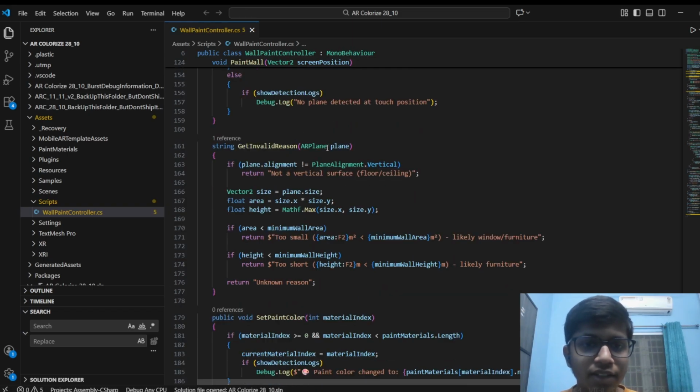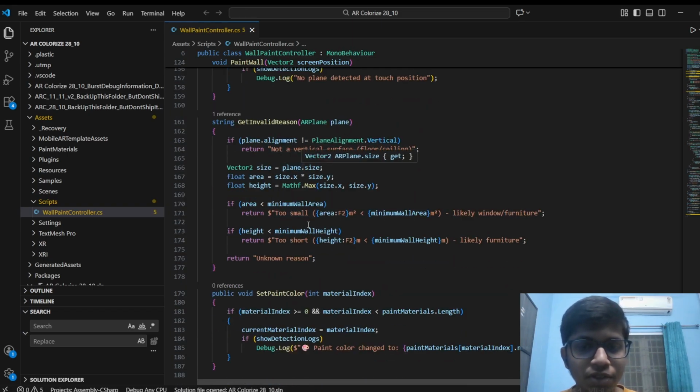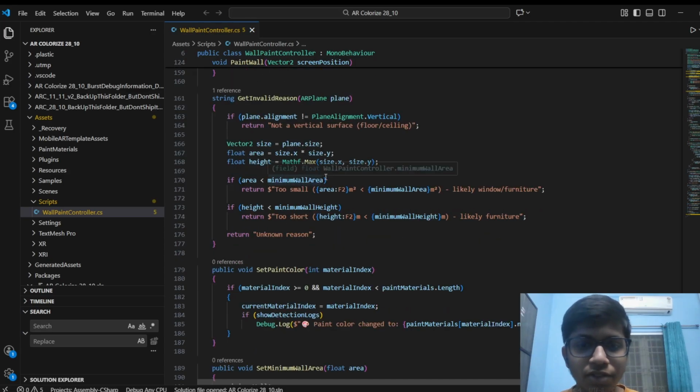Get valid reason. This is being used as we already saw; the things other than walls are detected and avoided using this function. Too small, too short, or like we saw, the windows or furniture are avoided. Likely furniture is also avoided.